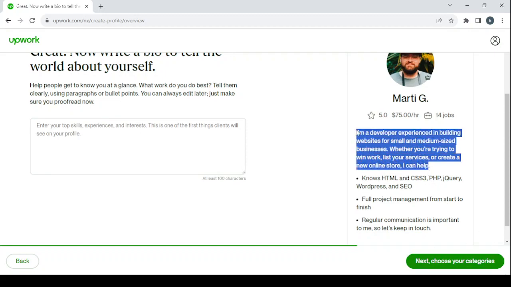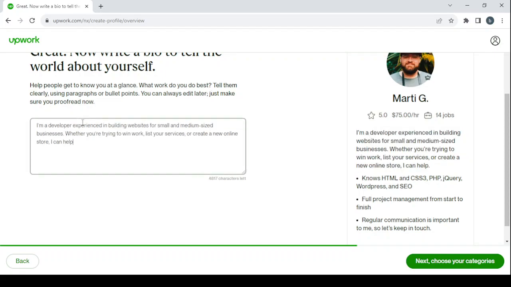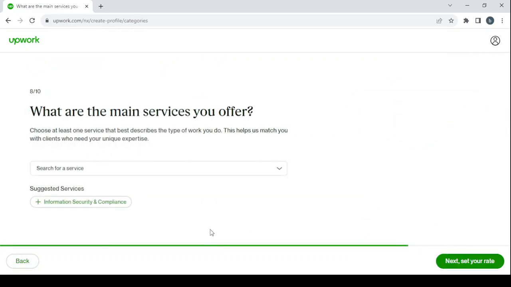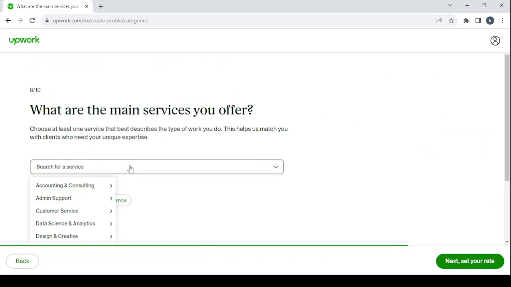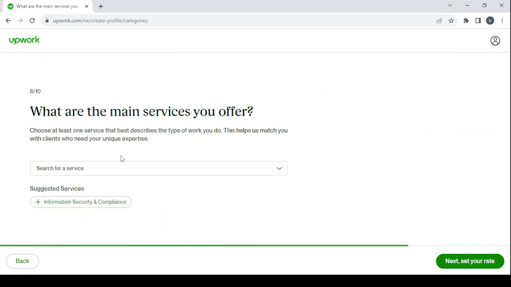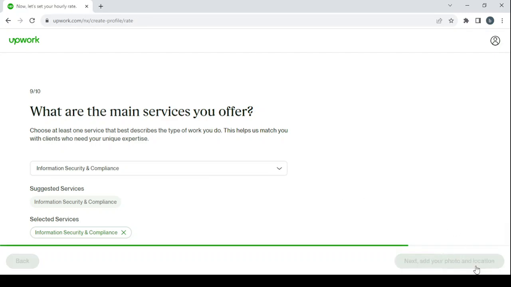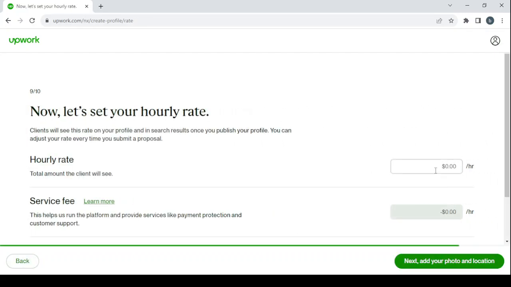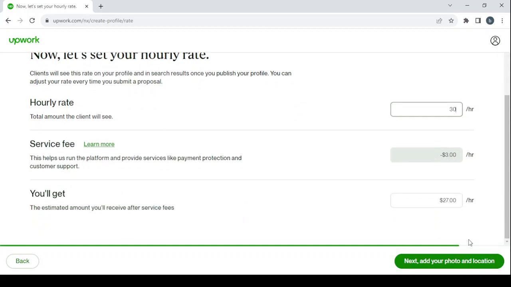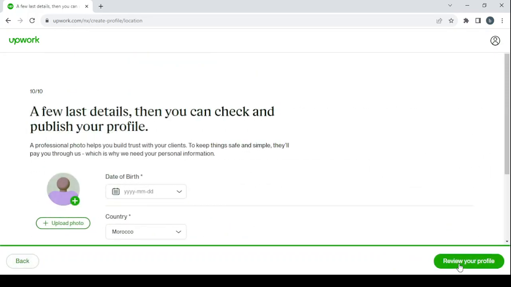But first, I need to fill the bio space. So that's why I'm taking Marty's bio. Then click on next to choose your categories. So here you can search for a service in this list. Or you can just choose the suggested services for you, which is information security and compliance. Then click on next to set your rate. So here you can choose your hourly rate. Let's go with $30 per hour. Then click on next to add your photo and location.